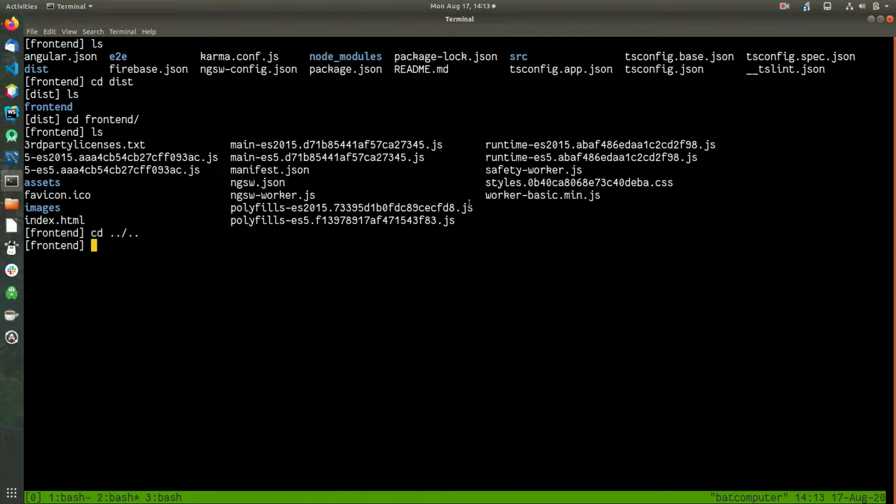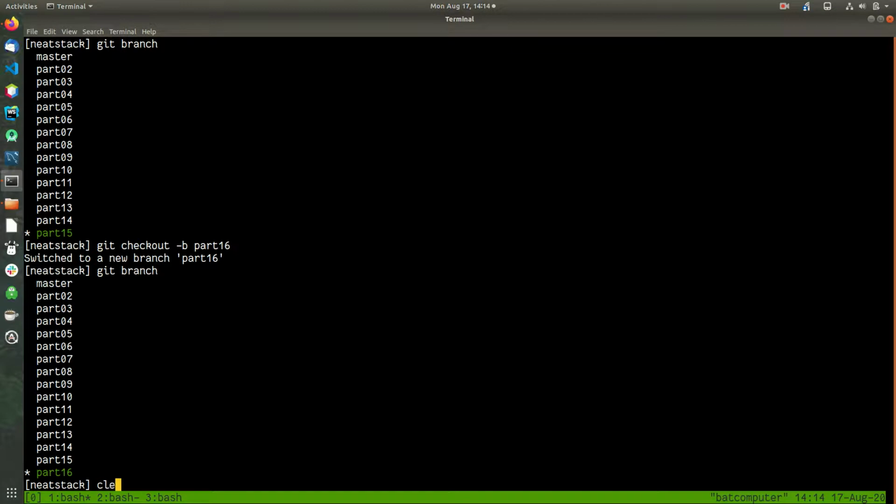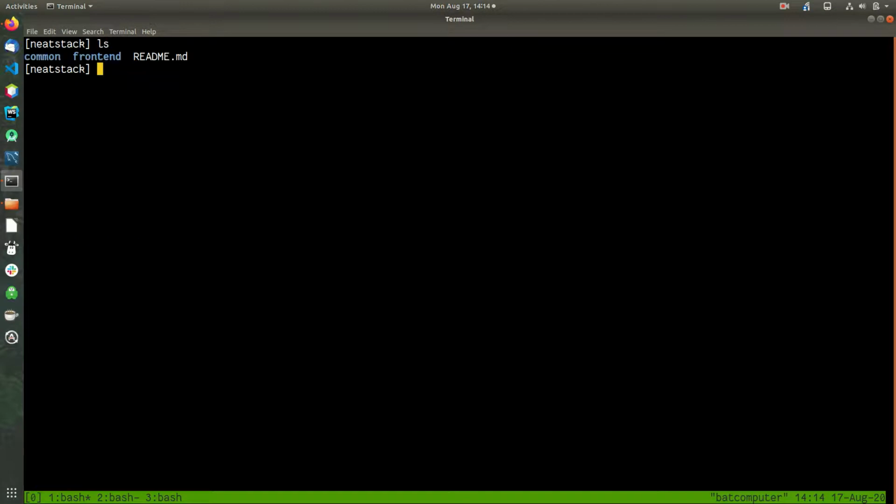But before we containerize it, I will show you how to run this application from a web server first. So, as usual, let's start by creating a branch. Part 16. Okay, just check. Good. And now I will create a directory called deploy.